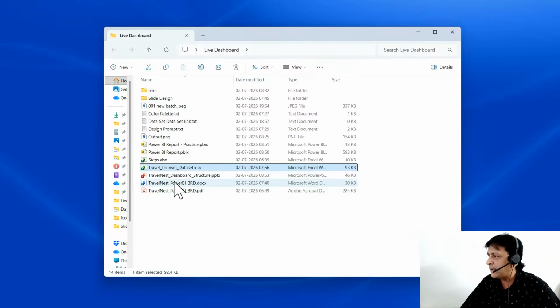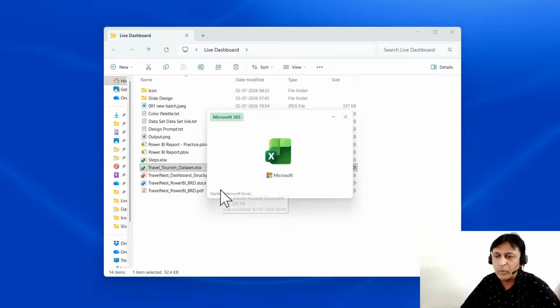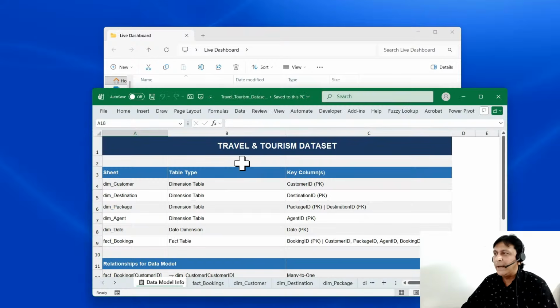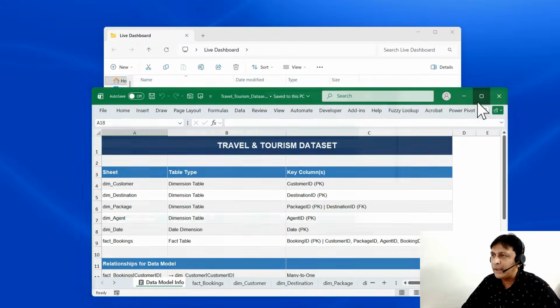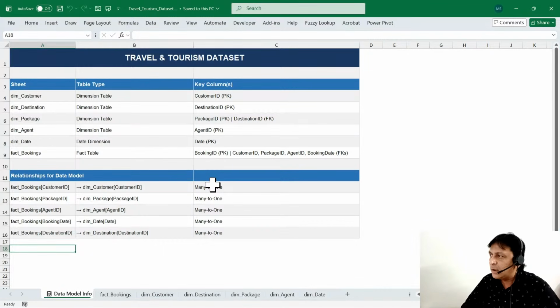So there is an Excel file, the travel tourism data set. There are multiple files. I'll walk you through each and every file one by one. So just pay attention on my screen. Here we have an Excel file, and that Excel file has a lot of data. We have to combine this data into Power BI and we have to create a meaningful report, meaningful insights we have to provide to our business.